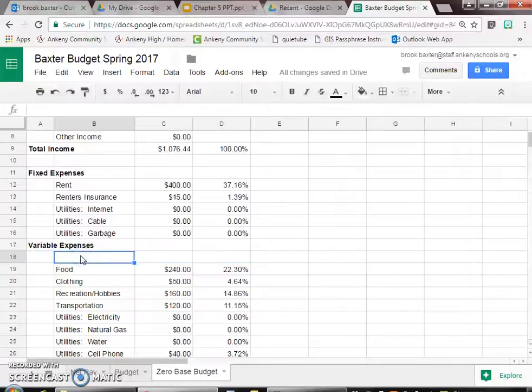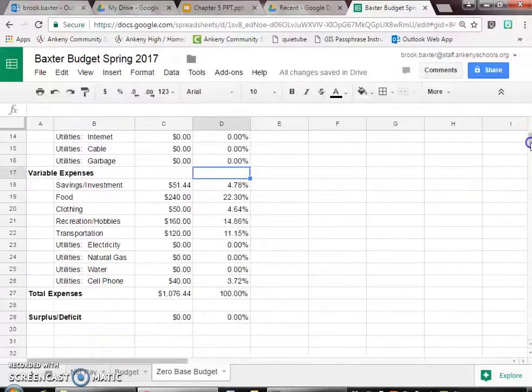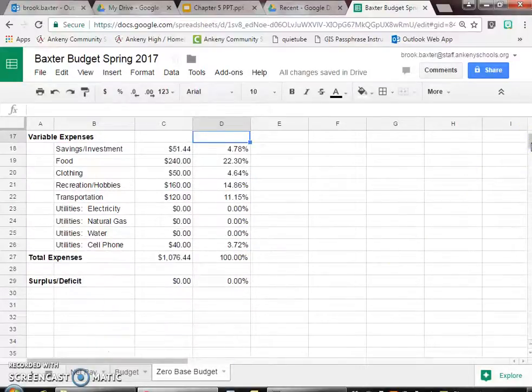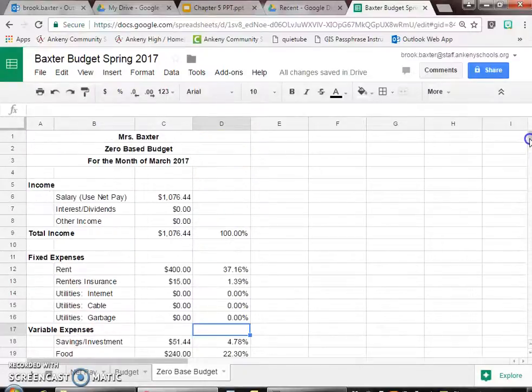And I'm going to put down savings investment. And I'm going to put $51.44. I'm also going to copy that down. Delete that one out of there. So I should have a zero-based budget. I do. So I'm actually done with the zero-based budget.